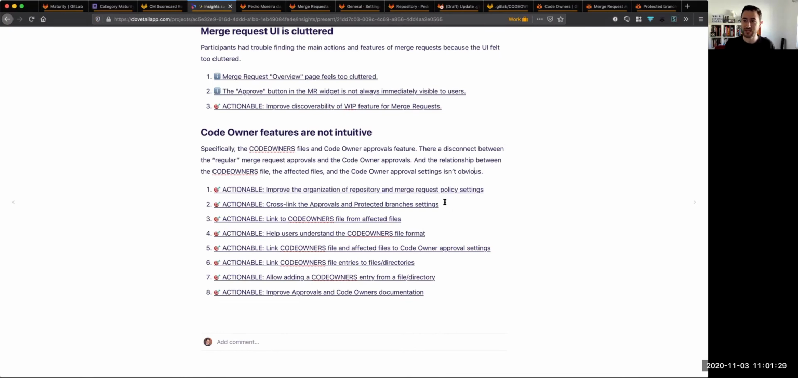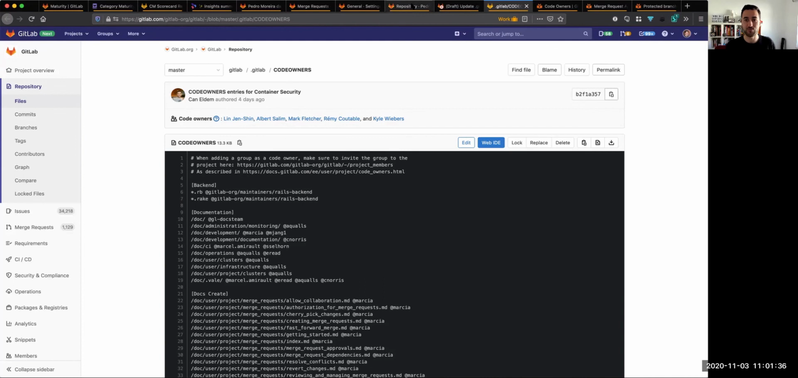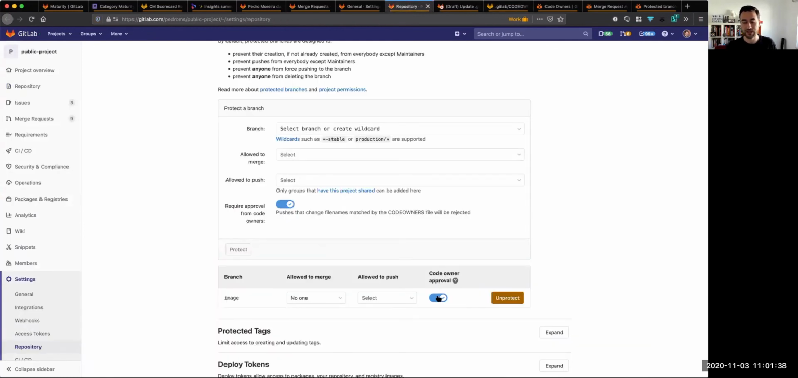There are other insights that we came up with to address this confusion. One thing specific that I'd like to highlight is the documentation. This scenario of enabling the code owner approval setting was very likely the longest scenario where users spent their time in the research. While trying to find this, some of them even searched the web for some documentation, some help, some guidance to help them find their way.